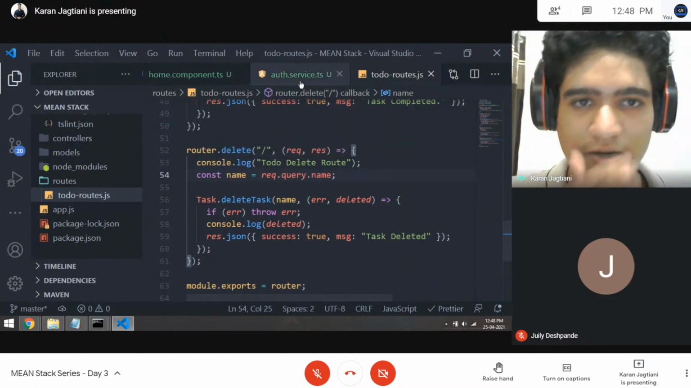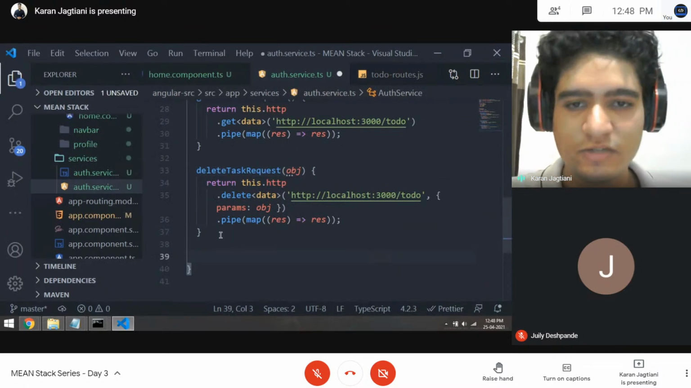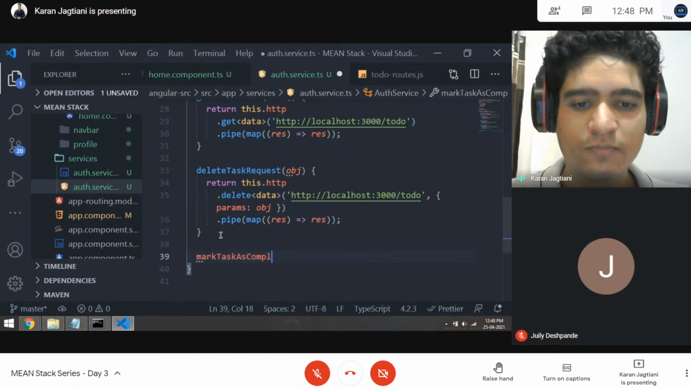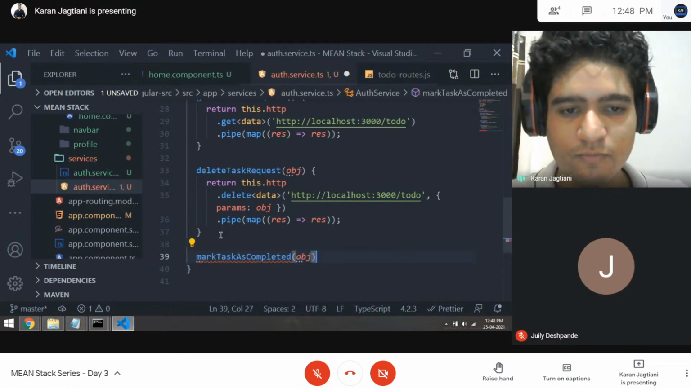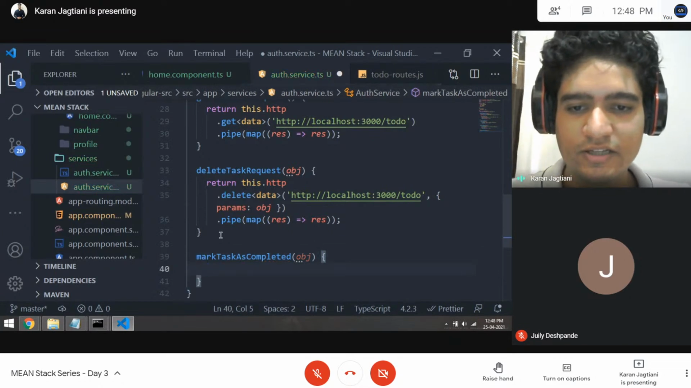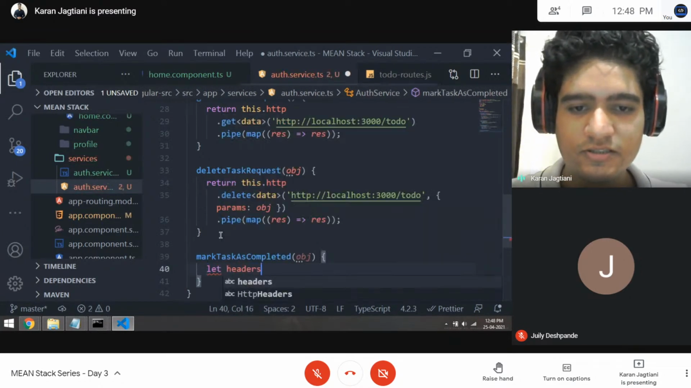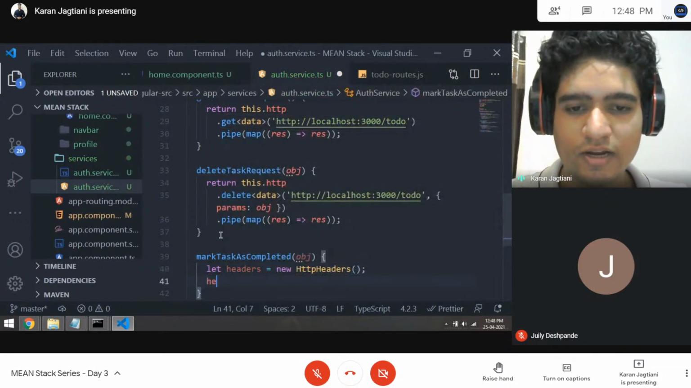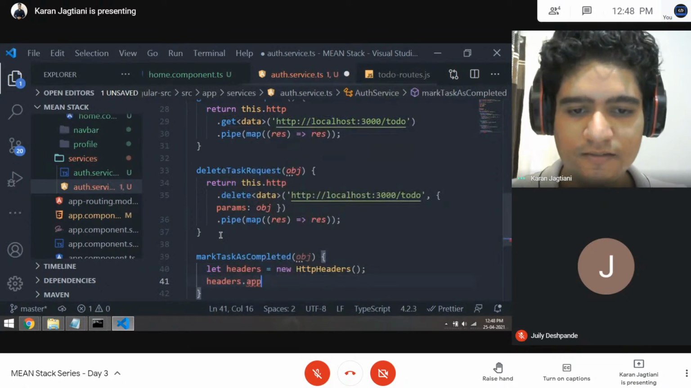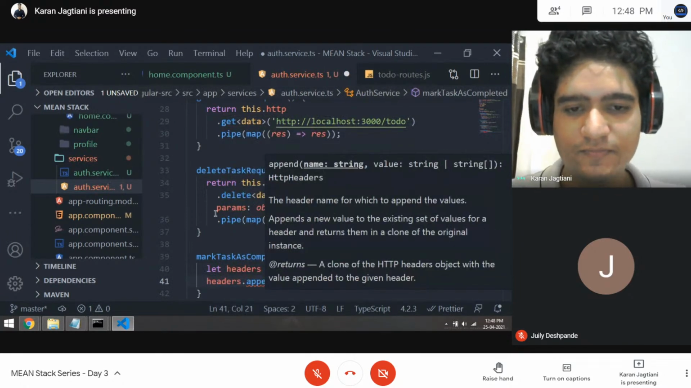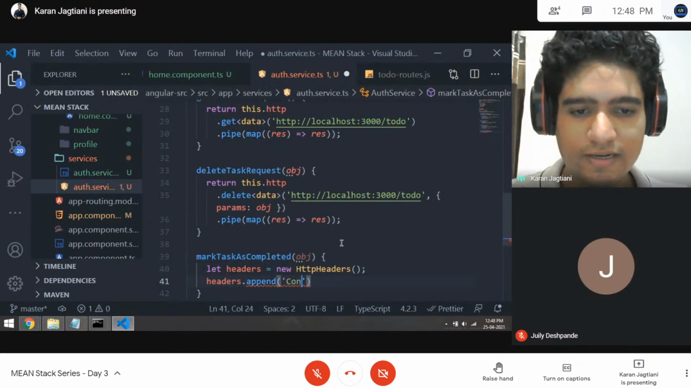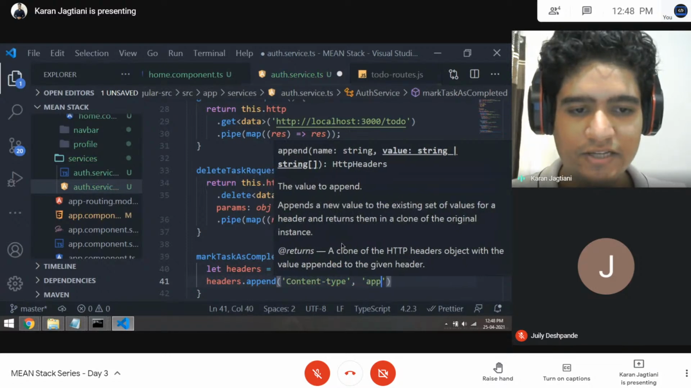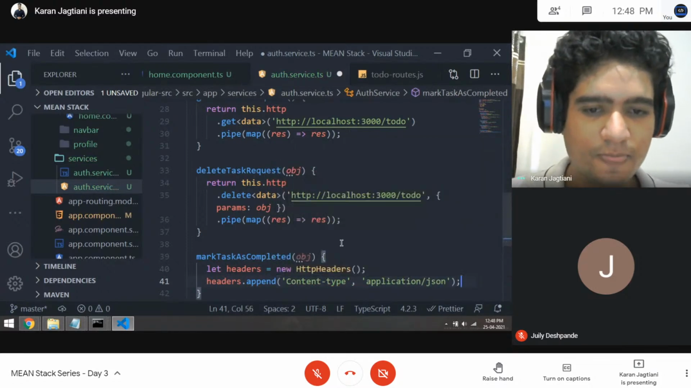Same thing we'll do for the patch request as well. So mark task as completed. That is the purpose of the patch request. Again, we'll provide the object. Then we need the header. So let headers equal new HttpHeaders. Then we'll do headers.append, we have content-type, application/json. That's it.